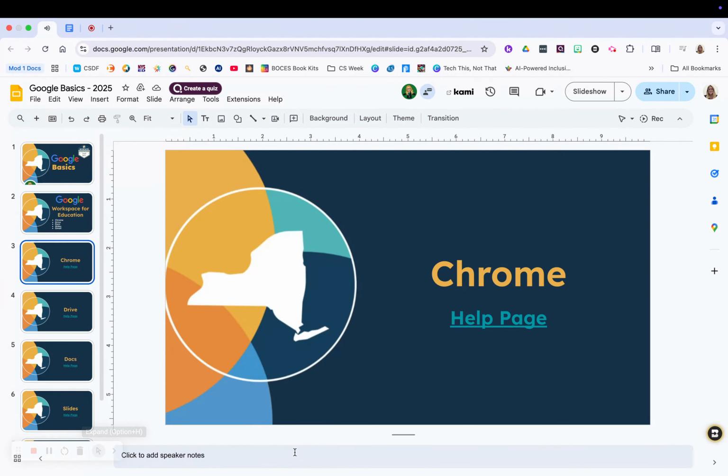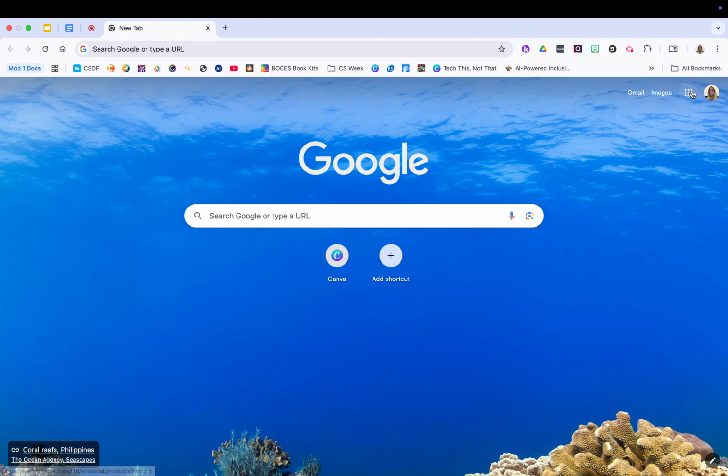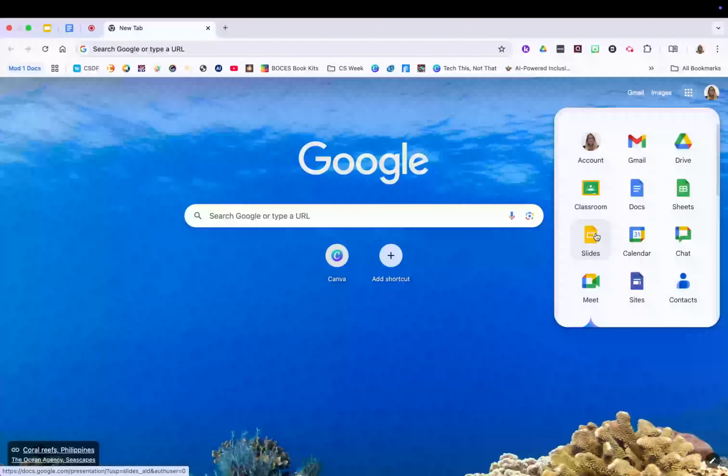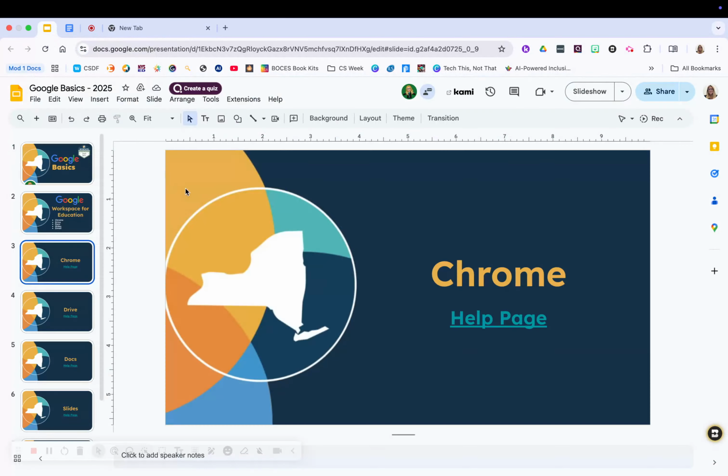Here we are in Google Slides. Just like you could find Docs, you're going to find Google Slides in your waffle as the yellow one that has the slides icon. You can type in slides.google.com or you can start it within your Google Drive. But here I am in that slide deck that we started with, that Google Basics one, and we're going to play around with this slide deck a little bit as we talk about Google Slides.